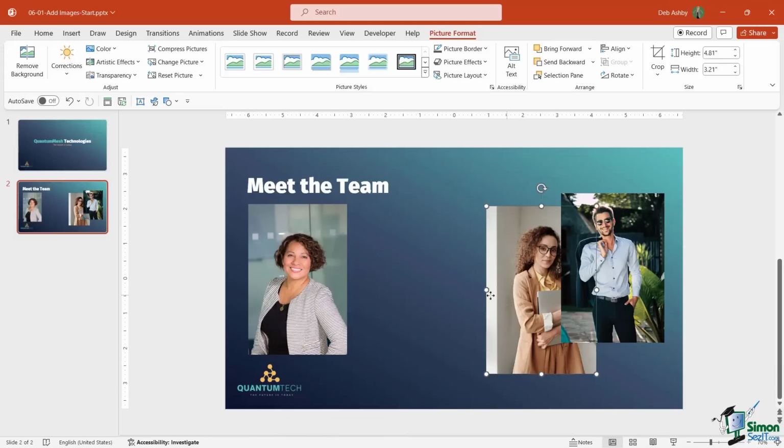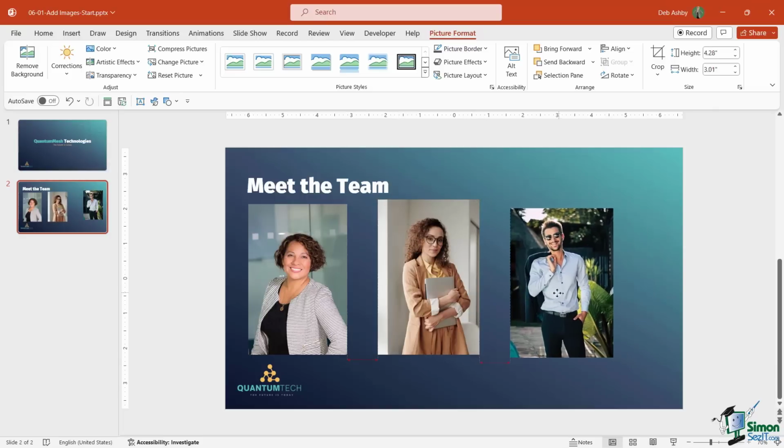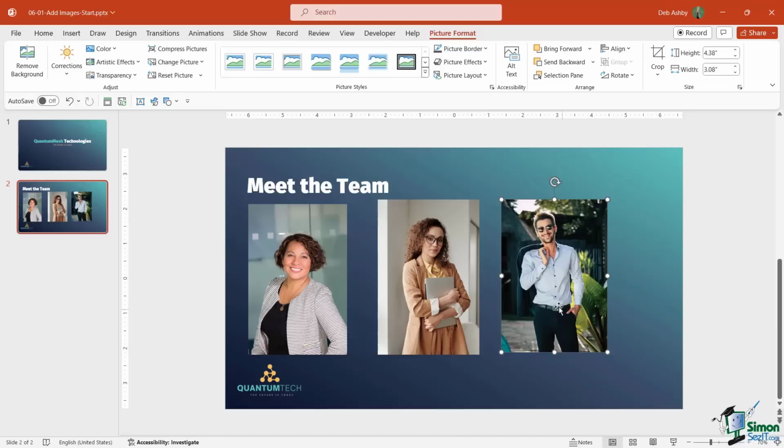So I'm going to roughly resize these, and I'm just going to move them next to each other. So if I drag that in, you can see as I'm doing this, those guides are really helping me, so I know that those are exactly the same height.